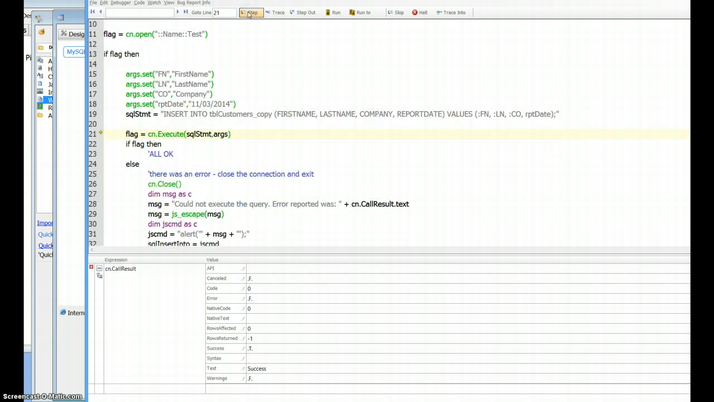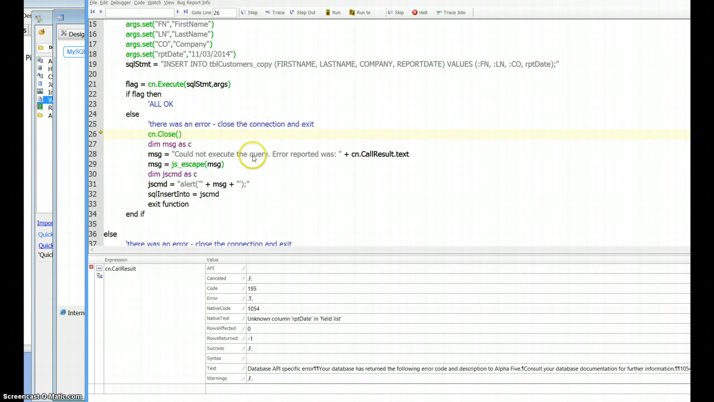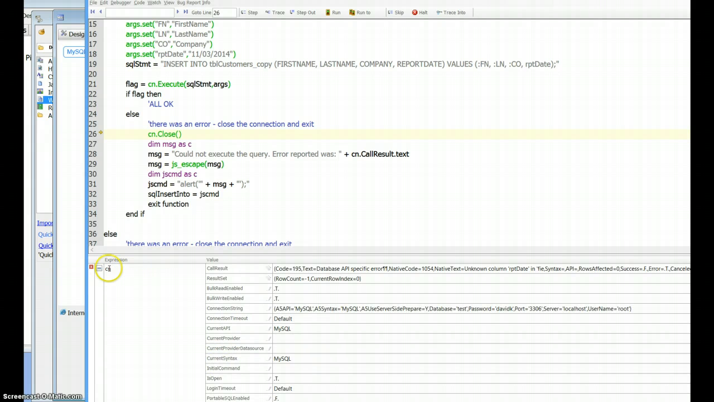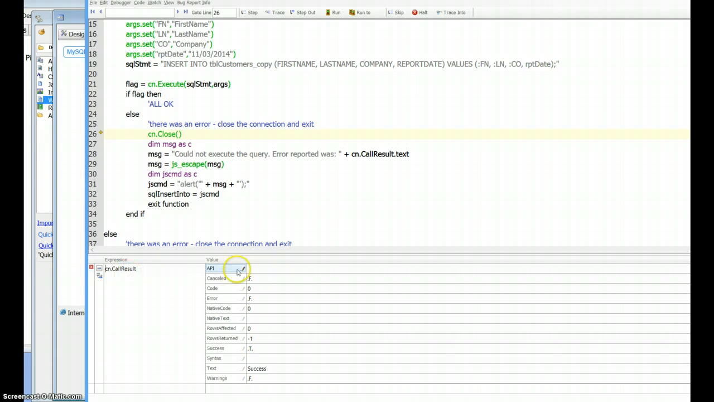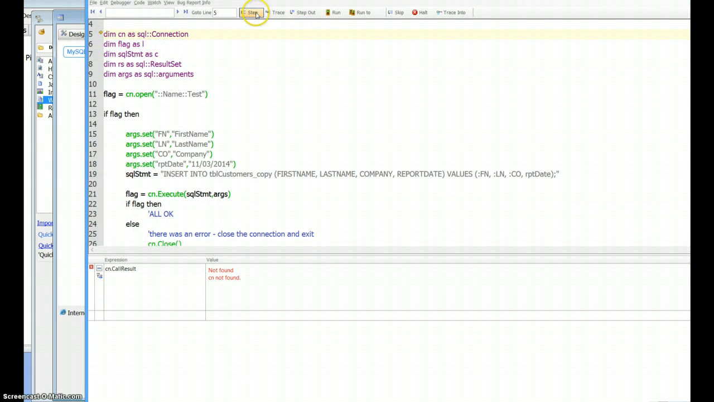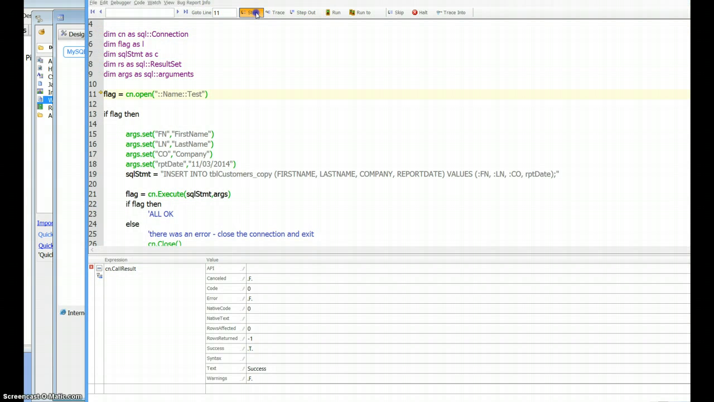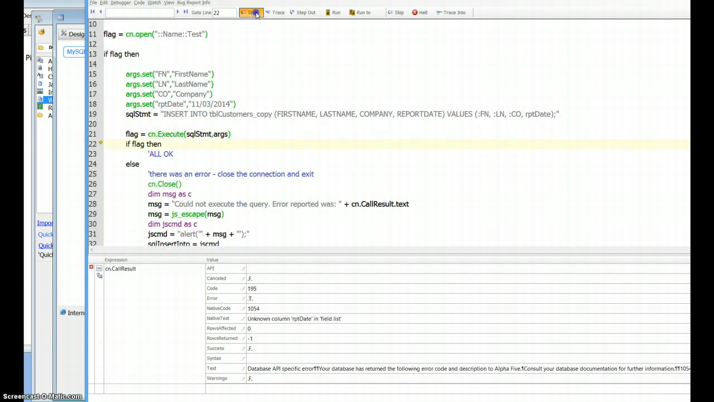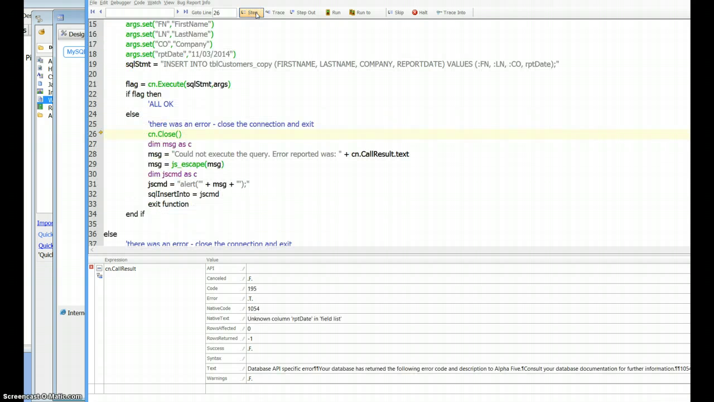And we're about to run our SQL statement again. All right, now we've got a real error. So what do we have here? We've got cn, and inside cn is this value called callResult. So let's go and have a look at callResult, and it's changed again. So we're going to leave that where it is. I'm going to halt and go back over it again. I think it just gets reset.